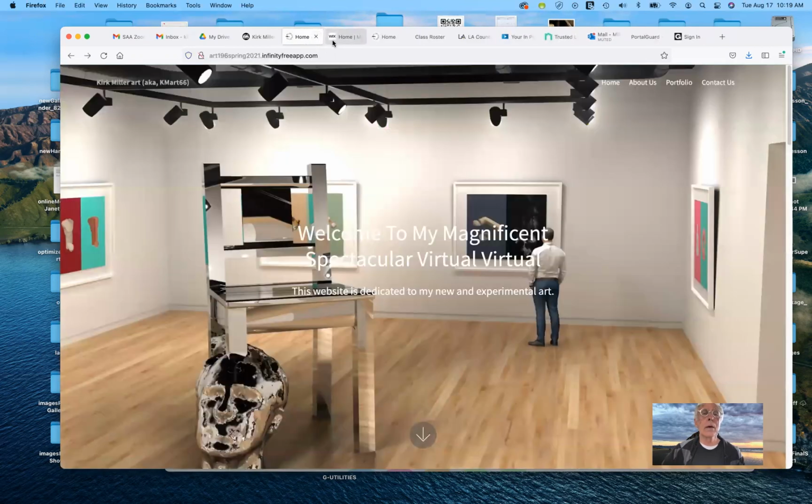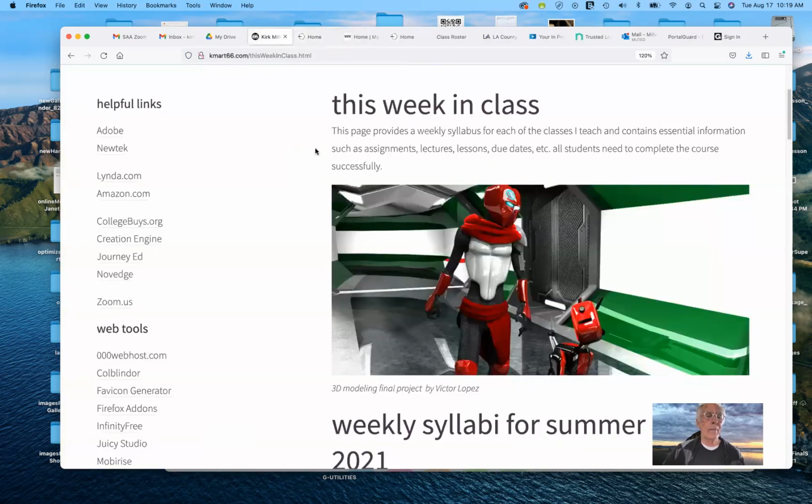Close that, and I should have just gone back. Let's go back here. There we go. So that's the one that's important, CollegeBuys. Creation Engine is another source for software and hardware. JourneyEd is another one, and so is NovEdge. But for our class, for Adobe, you'll probably get the best prices here.